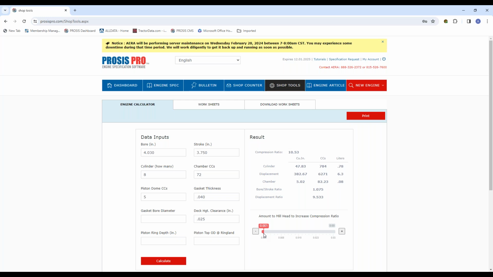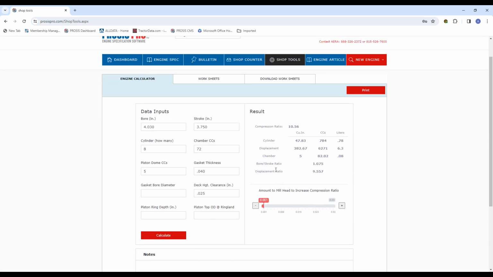What's nice about PROSIS Pro is you can figure out how much to machine off those cylinder heads to get you there. And that's what this slide rule is for. So let's say I want to take 25 thou off those heads. It automatically calculates that now, with all this information, we're up to 11.2. So I probably have to be almost 30 thou or even more to get to 11.5, as an example. But that's how that slide rule works. And again, you can just play with that and see how much you can take off the cylinder heads. So use that calculator. It's really handy for figuring out displacement, compression ratios, and that kind of stuff, and play with it that way. So that's one thing that's cool.